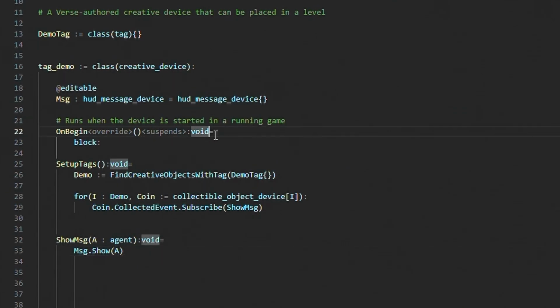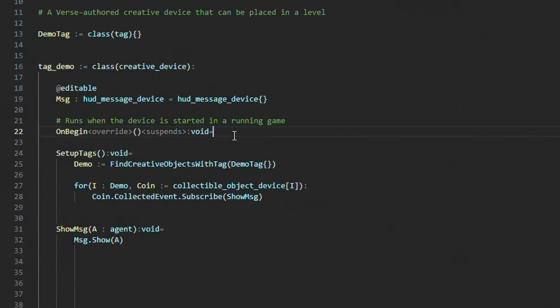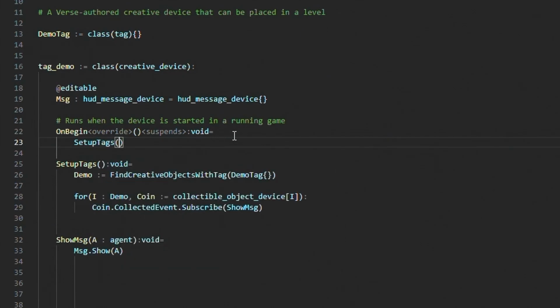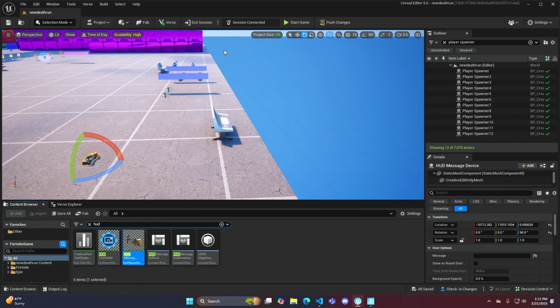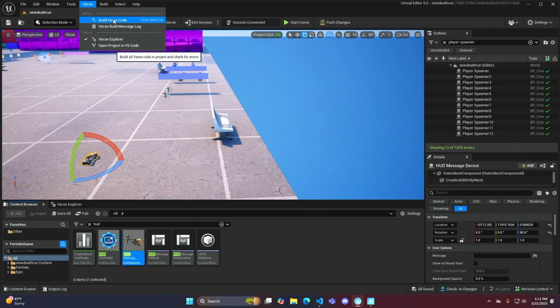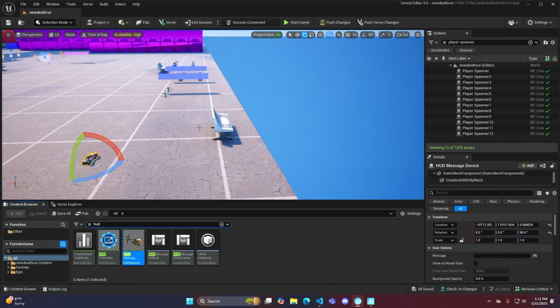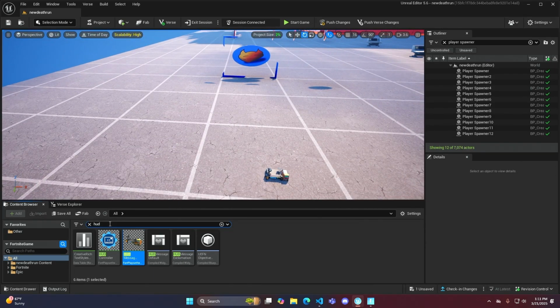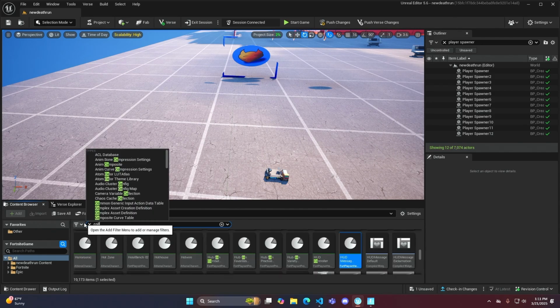So now that's all we need this to do. We just need to set it to start when the game starts. So on begin, we will set up our tags. We go back to the editor, build the verse code first, because the tags are not in the game until we build that. All right, so let's throw in some collectible object devices just to test this.